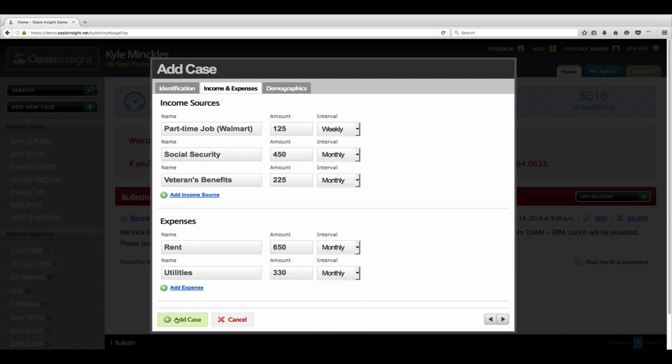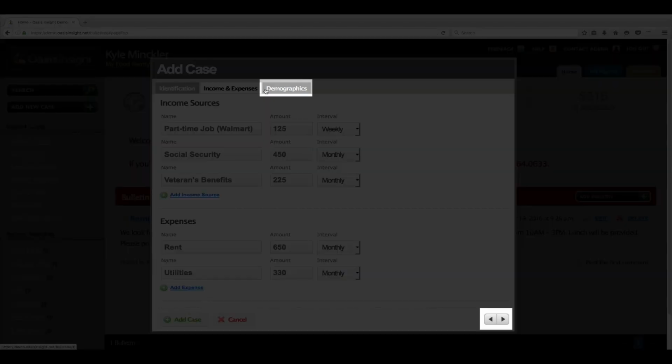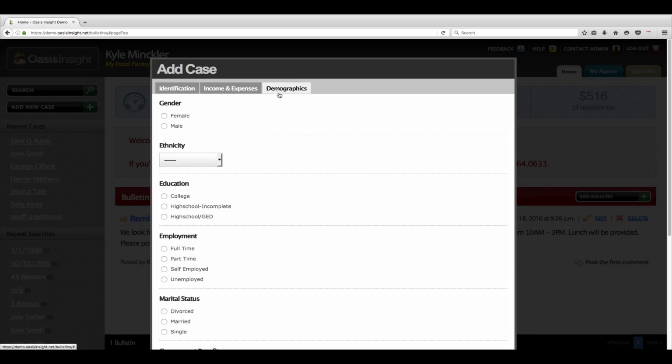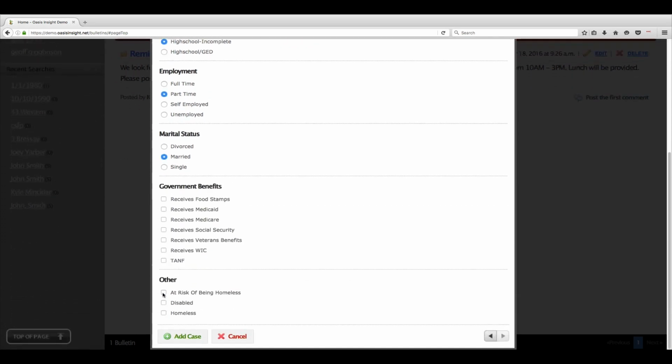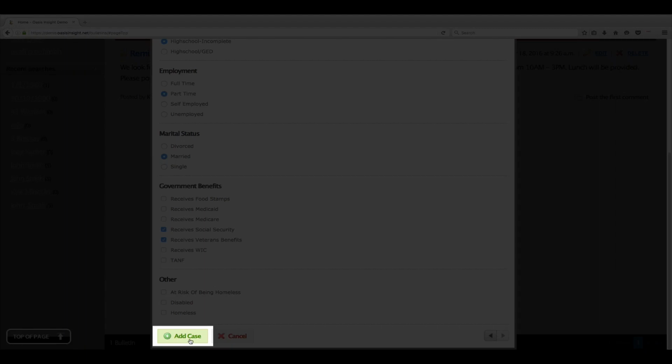Again, we can click Add Case at the bottom or continue to the third tab, Demographics, either by clicking this tab at the top or the arrow in the bottom right. Demographics are additional details set up by your food bank to capture information that may be helpful for you for reporting later on. This list of demographics can be adjusted if you see anything that you'd like to change. Just reach out to your food bank staff. I'll now click the Add Case button.